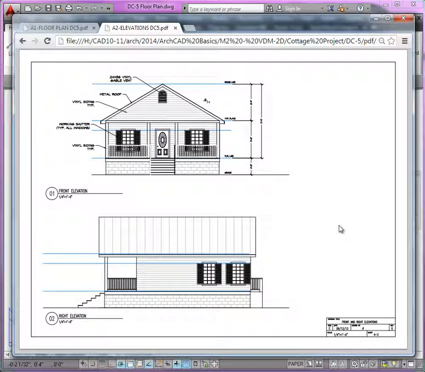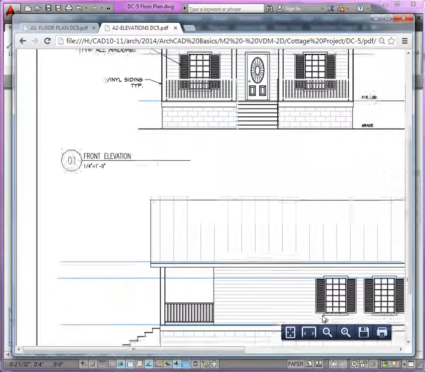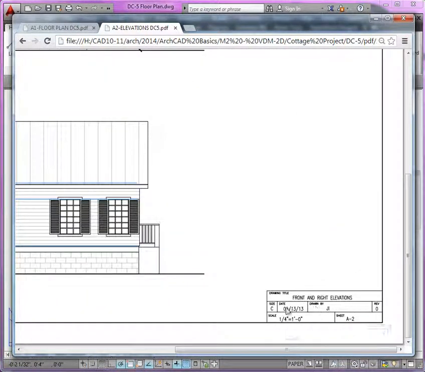Now we'll take a look at building A-2. The front and right or left elevations, depending on which one you did. You can see we have two separate viewports. Each of these is set to 1/4 inch. We're also using the drawing label in the paper space with the assigned number, title, and scale. For the sheet information here, what you'll want to do is simply indicate the scale and the title for the drawing.